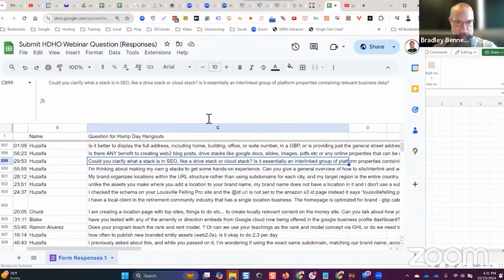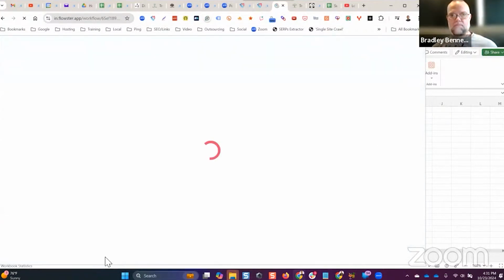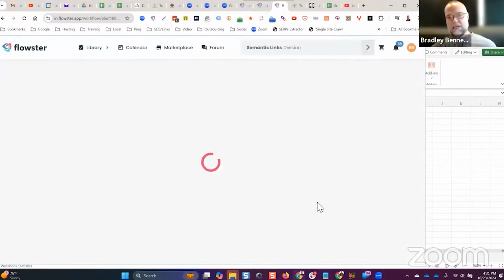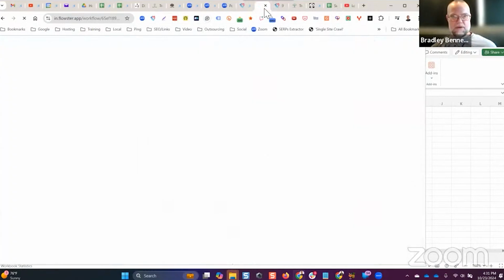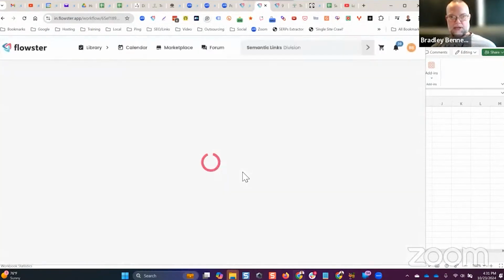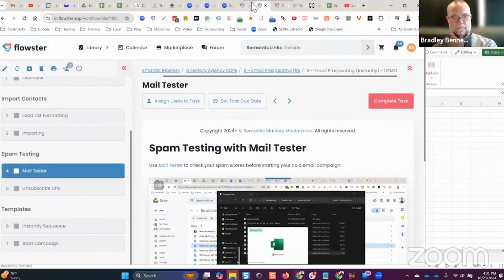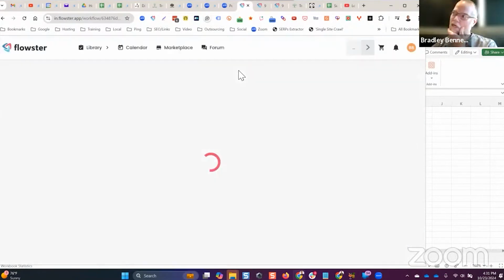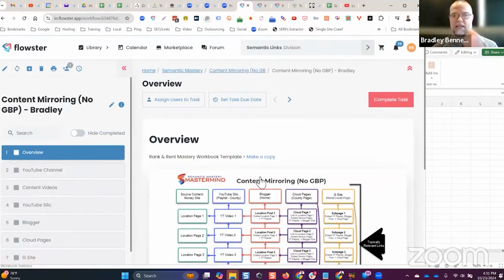Next one, could you clarify what a stack in SEO is? It just means connecting multiple properties together. So an iframe stack is, and I was just showing this in the DHA 3-day workshop. Somebody was asking me about when to go out and build branded and supporting assets for a lead gen asset. And here's what I was showing.